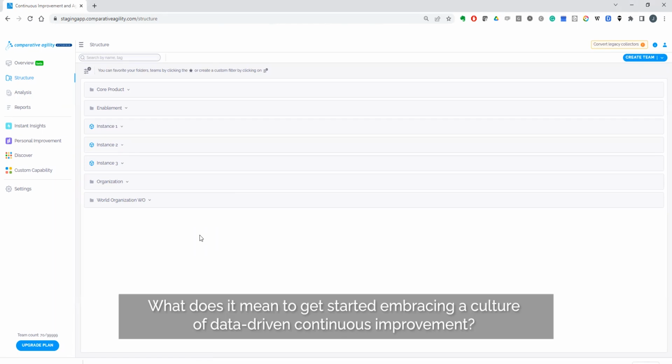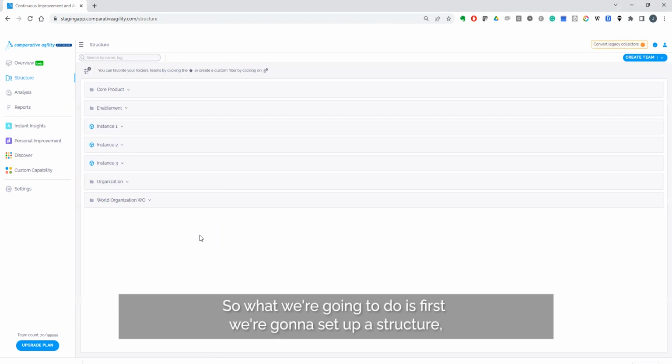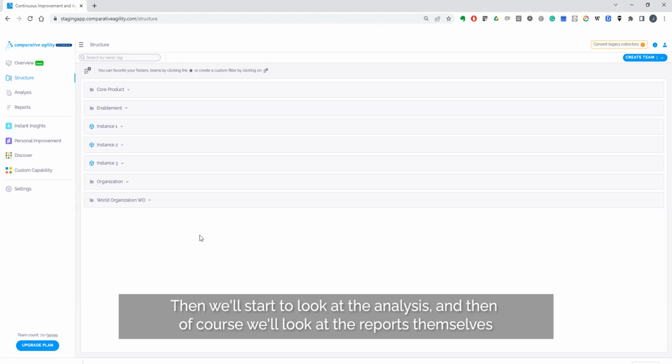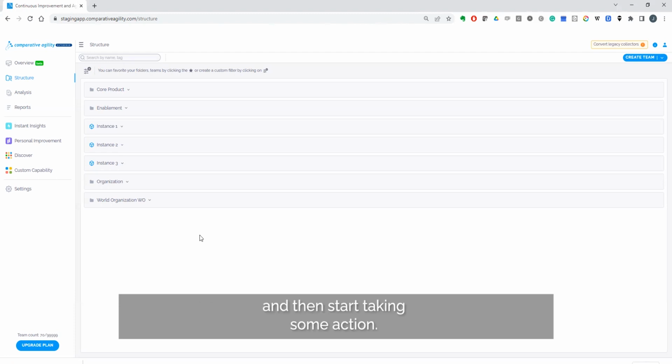What does it mean to get started embracing a culture of data-driven continuous improvement? What does it look like? So what we're going to do is first, we're going to set up a structure, which is a great way for us to organize our data. Then we'll set out some surveys, get some data through those surveys. Then we'll start to look at the analysis. And then, of course, we'll look at the reports themselves and then start taking some action.